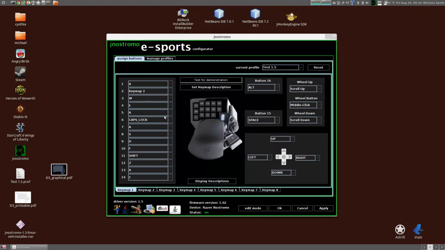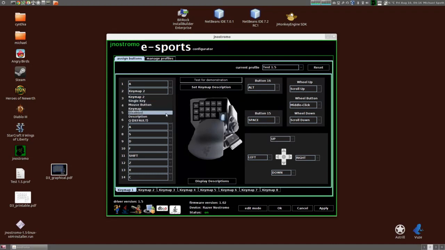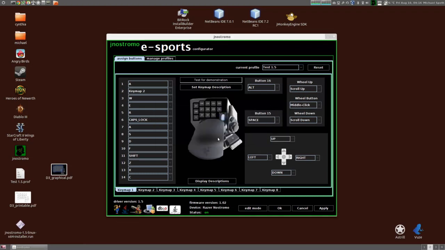We'll just do key map 2. And we'll set a description and just say my first button. And then we'll set a description here, my first key map. And if we hit apply, then this should all be saved for test 1.5.